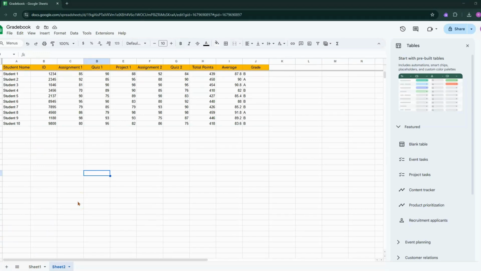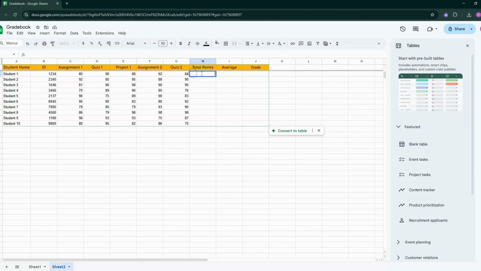Now let's look at some formulas to help you crunch your numbers for your class. As you can see here, I've created a gradebook for my class. Let's say I want to know the total points that each of my students have received overall for their assignments. For this type of formula, I will use the sum formula.